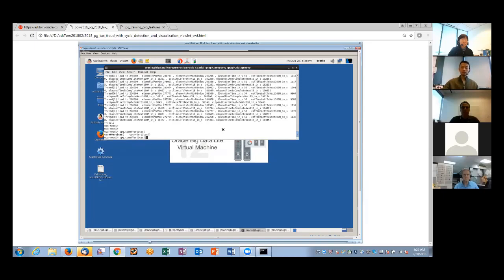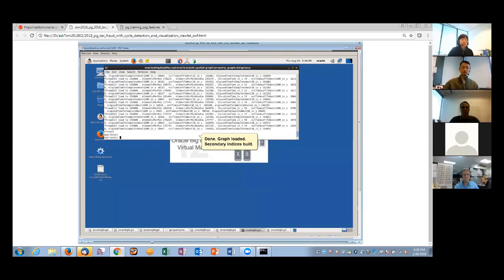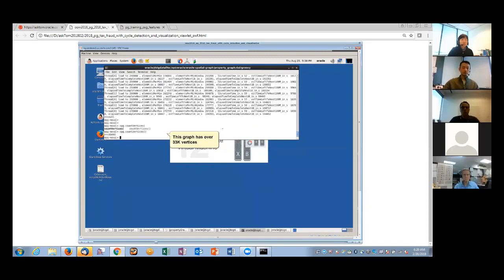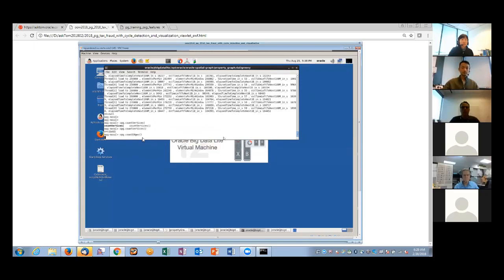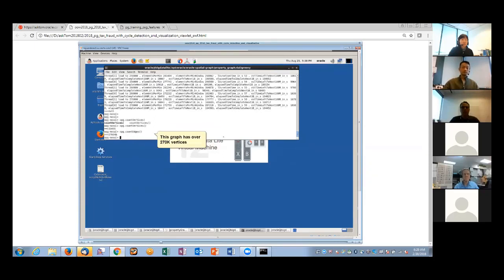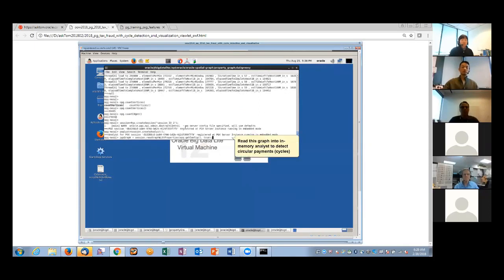We can count the vertices. There are about 33,000 vertices. Each vertex represents either a buyer or a seller. We can also count the edges. In this particular graph model, we model each transaction as an edge. So a transaction is between a buyer and a seller. You have two vertices and an edge linking these two individuals.